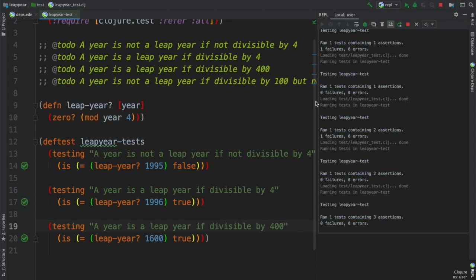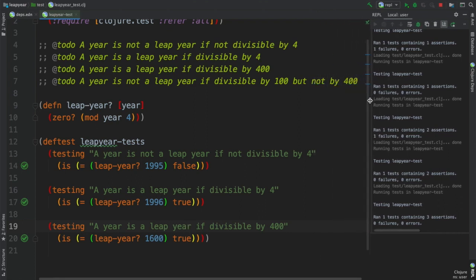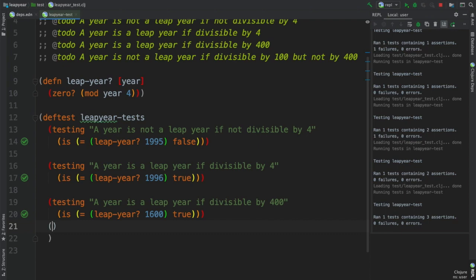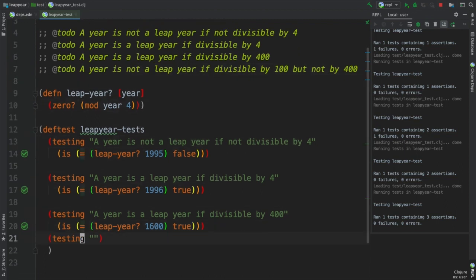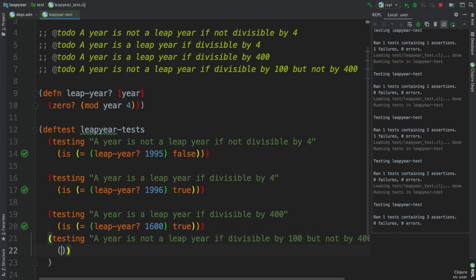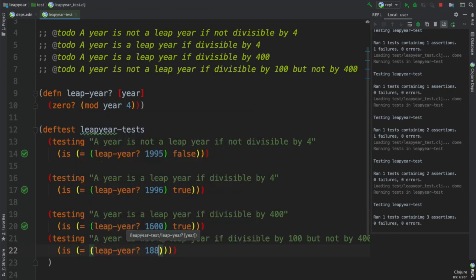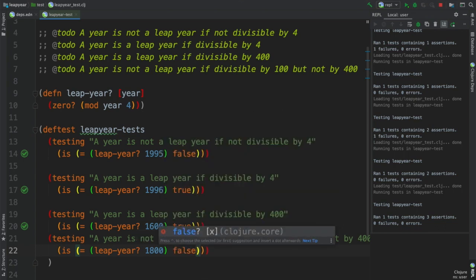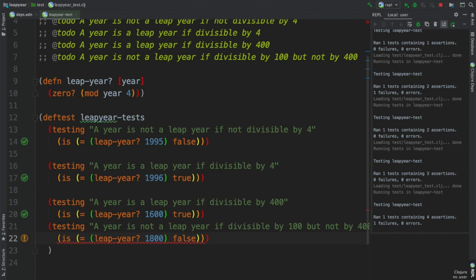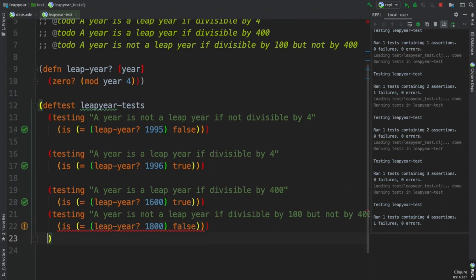A year is not a leap year if divisible by 100 but not by 400. Interesting. Okay. Let's create our next test. So what we are saying is leap year, let's say 1800, that is divisible by 100 but not divisible by 400, and in that case, that should be false. It's not a leap year. Okay, finally our current implementation fails against that rule.